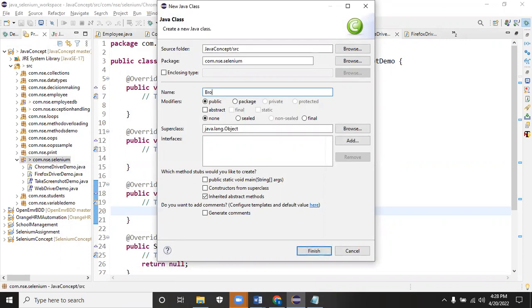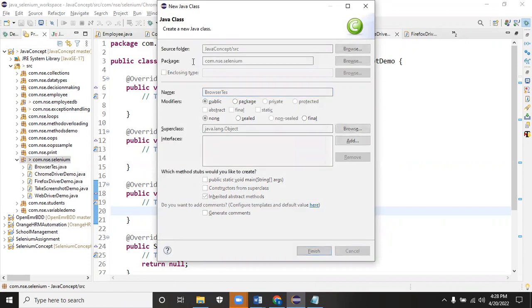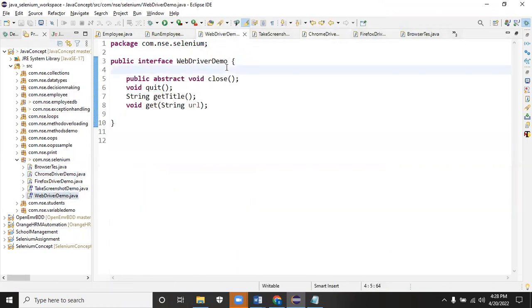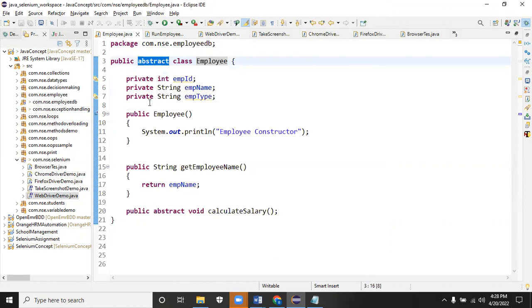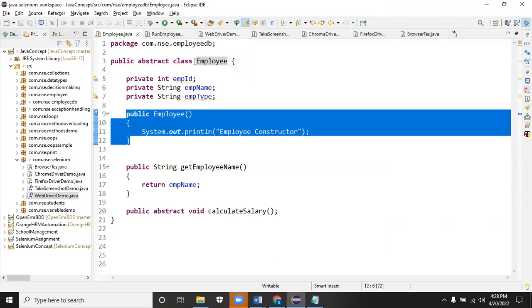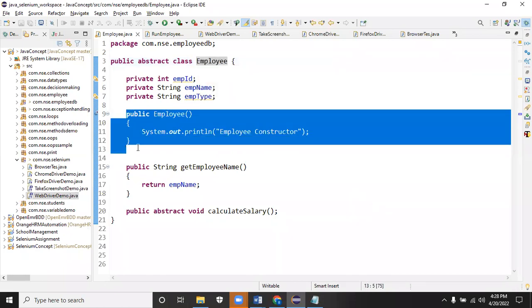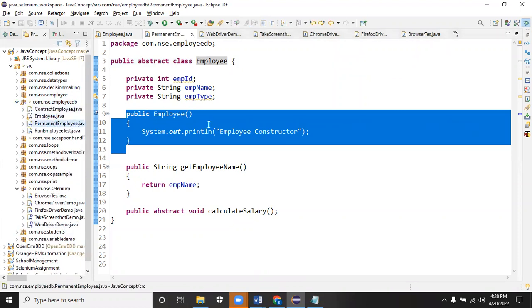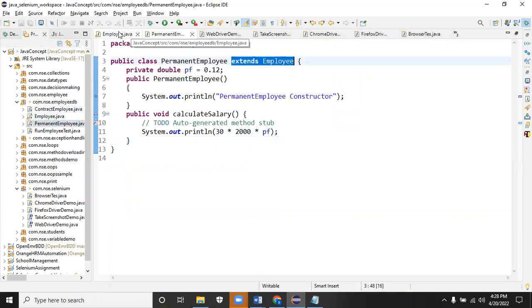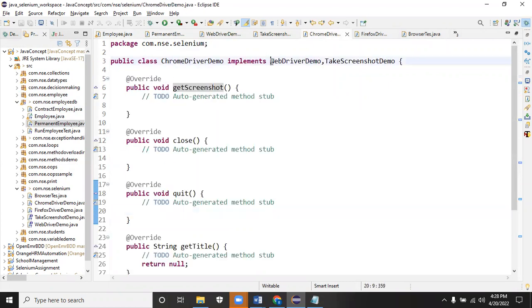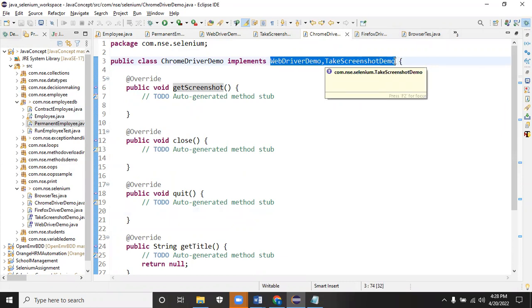Let me create a browser test and show you. If you see an abstract class, you can give a constructor. When you create an object for the child, it connects to the parent constructor, but you cannot create an object for the parent itself, like the employee class. But when you create it for the child, it runs the constructor. That was clear, right? That's why we mentioned it here as extending a feature, like permanent employee and all. We are extending the feature. Whereas in an interface, the terminology we use is implement. We are just implementing the methods given in the interface. Understood? That's the difference between extend and implement.